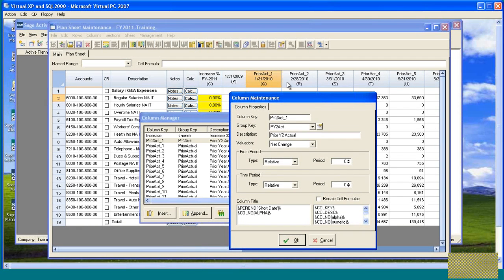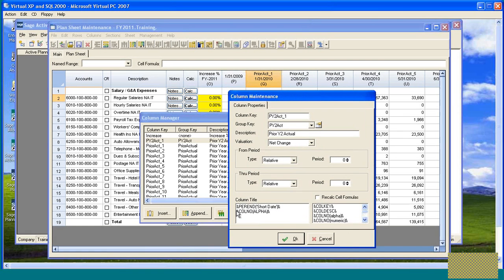So let me go back and maintain this column, and let's think about the column title. What we've done in the past is to use the column key, and we could choose to do the same thing, but let's be a little bit more creative so I can show you some of the power and flexibility of the column title and these variables over here that we can apply to the column title. So rather than just using the column key, let's think about it in terms of maybe we want to make the column title say fiscal year 10, since this will actually represent the fiscal year 2010 actuals.